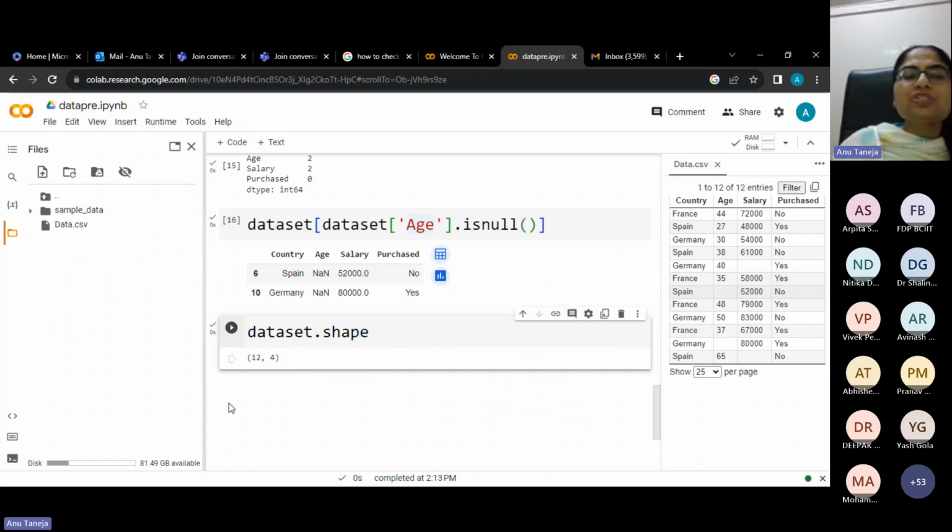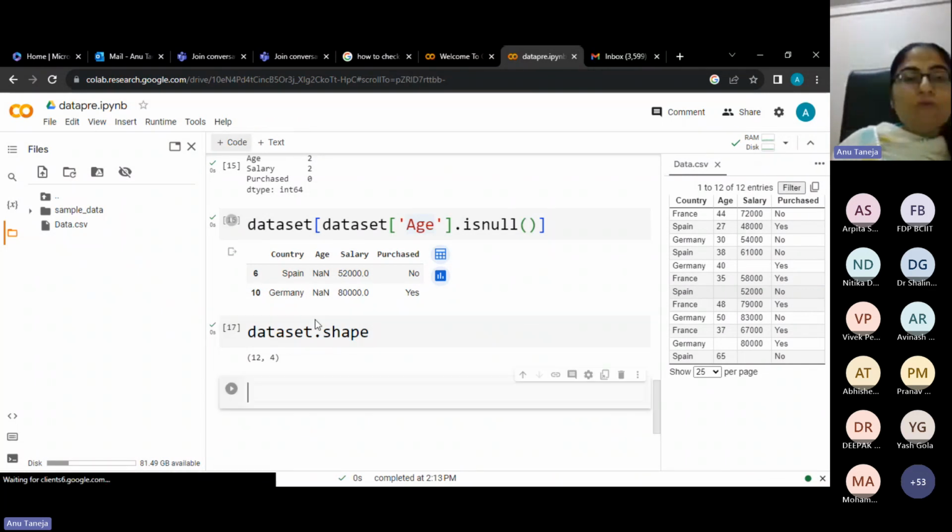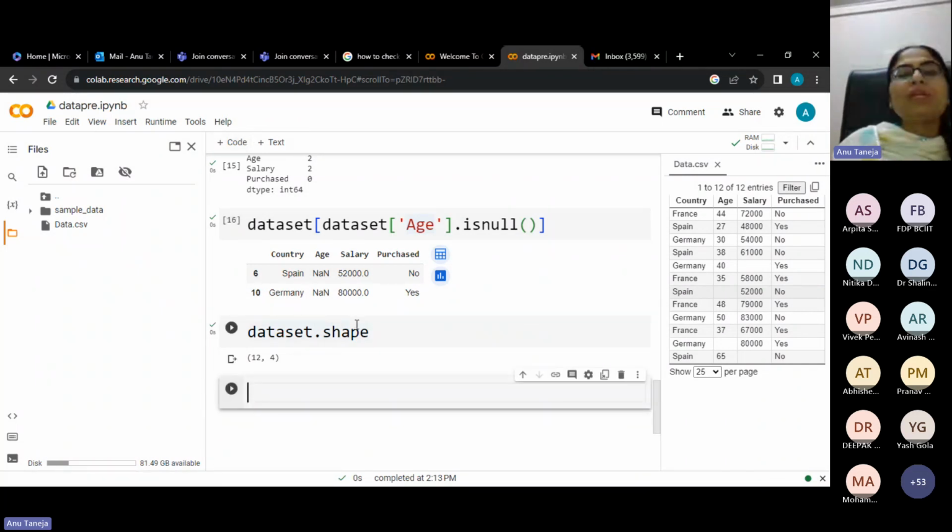So it is returning the shape, that is the dimension of the data set, as 12, 4. Now, suppose we want to delete the rows if the row is having the missing value. So how we will delete that? Our data is in data set. The method is dropna, that is the method name.